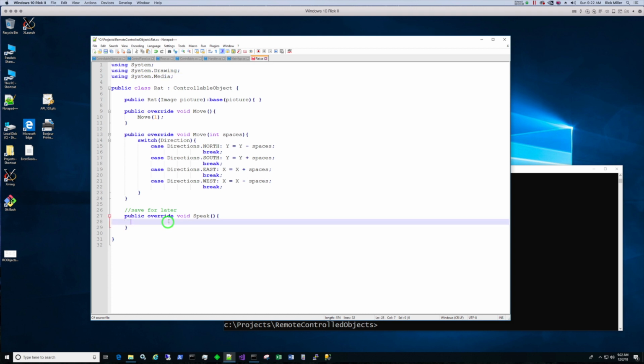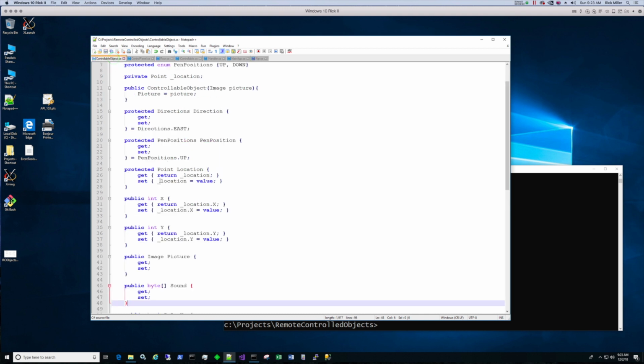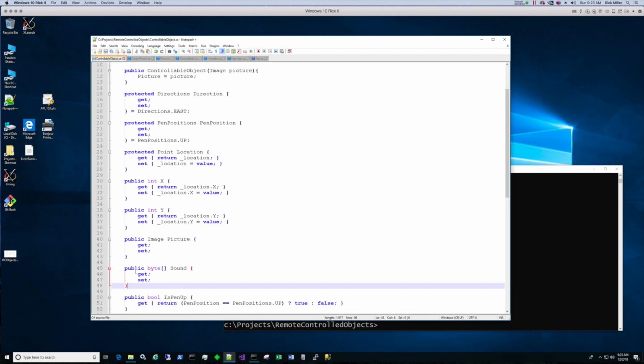Now let's come down here to speak. So we're just going to say using. Oh, we're also going to need System.IO. The reason why is I'm going to load. So we have a sound, right? Where's the sound at again? It's in the controllable object. It's a byte array. So the object itself has a set of bytes called sound.